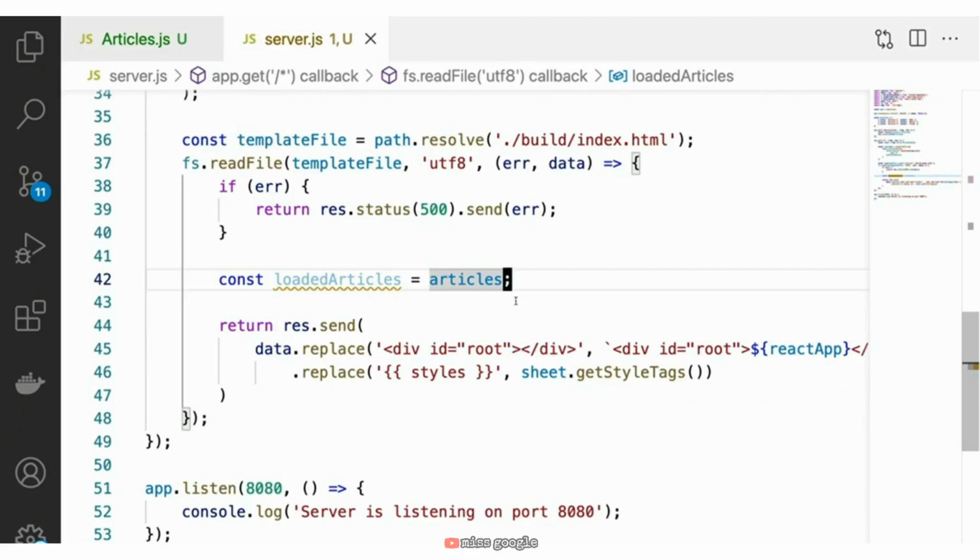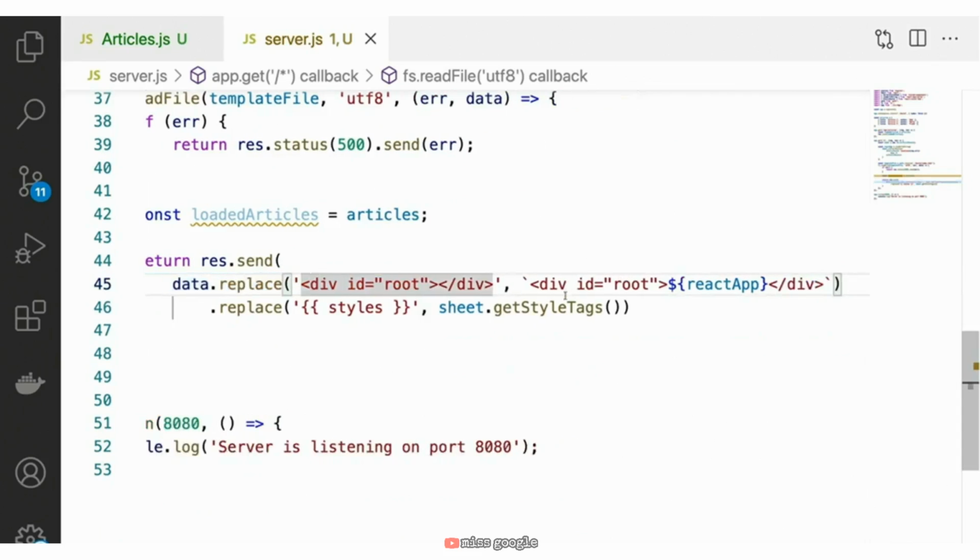Now, there are multiple ways to do this, but the way that I'm going to show you here, just a very basic way, is by adding the loaded articles themselves as data to the HTML document, so that when it gets to the front end, our React app can actually take those directly from the HTML instead of having to make its own request. So here's what that would look like. Inside our data.replace here, right before we have our app, we're going to want to insert a script tag.